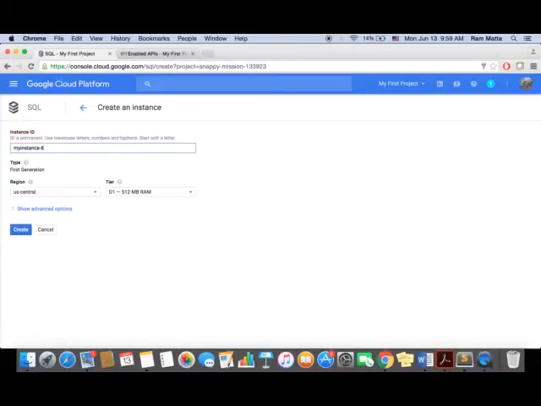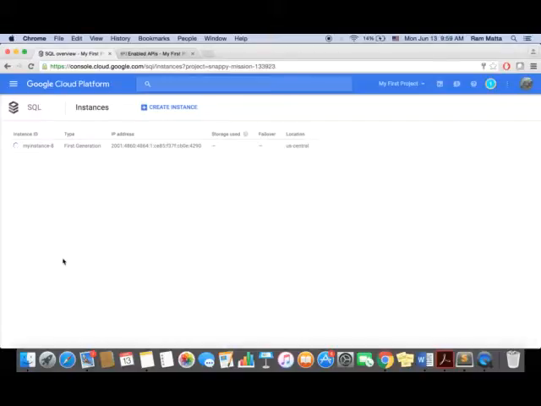And here I am giving my instance ID and I am selecting the region as US Central. You can see these are all the available regions, and you can leave this value as the default value. That is basically the RAM size. So here you can see the instance is spinning up, and this is the type of the SQL instance that we have selected as first generation.